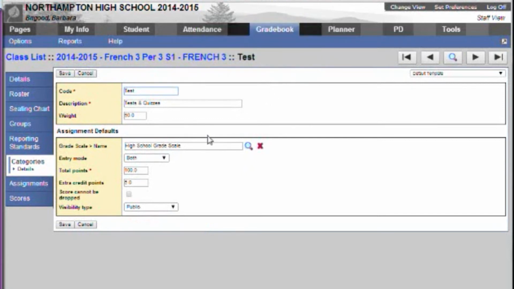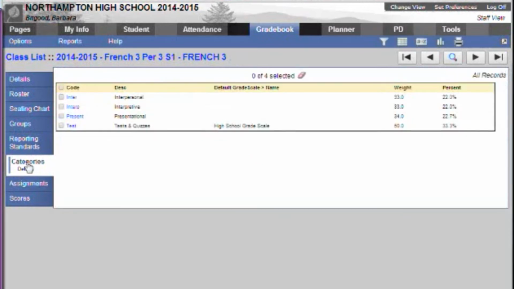Now, if I want to go back and see all of my categories, right now I'm in Detail View. You can tell because of the little triangle. If I click Categories again, you'll see that I now have 4 categories. And you'll notice that I entered tests and quizzes as a weight of 50. Well, Aspen automatically adjusted the percentages to make each of these proportional. So even though I entered 33 here, this was reduced down to 22% because the 50 is a larger portion.